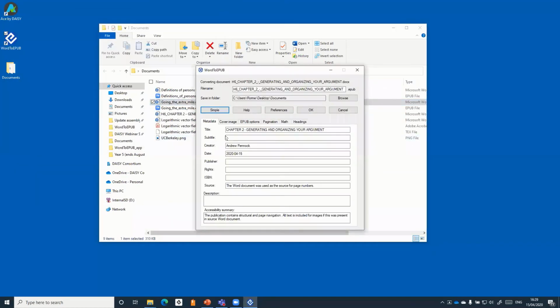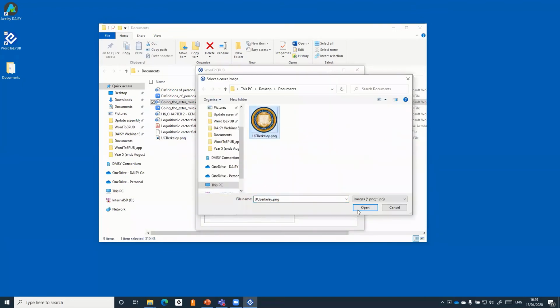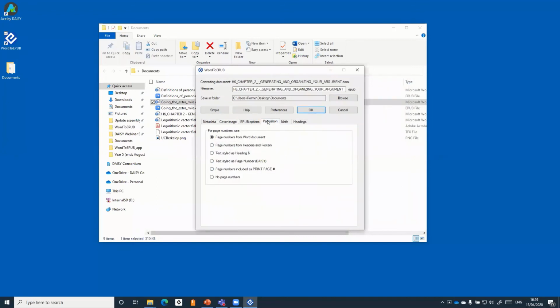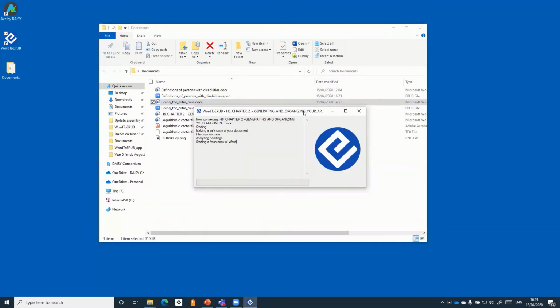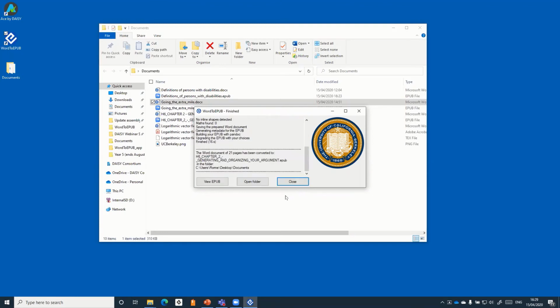And I'm going to go into advanced, and I'm going to choose actually a different cover image. Let me just pick the UC Berkeley seal. And Joseph, in your organization, you historically do page markup using heading level 6. This is an option within this tool. So I'll pick that, and it'll generate the EPUB for me. And why don't I have a look at this EPUB using a different EPUB reader? I'll use, I think, VitalSource Bookshelf. It's just going through doing the page detection at the moment. It's completed that in 16 seconds.